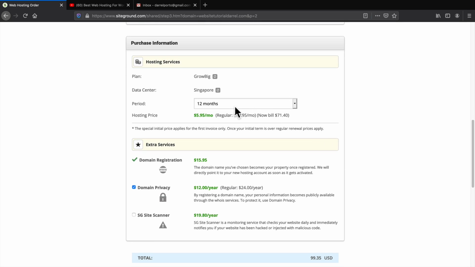So right here we have a period, and I recommend doing 12 months because 12 months will actually give you enough time to decide if this is for you or not. And you also get the largest discounts with 12 months. And remember, there's a 30-day money back guarantee for any reason whatsoever.